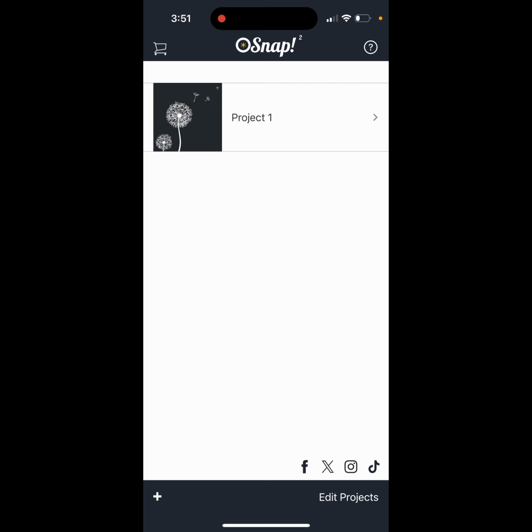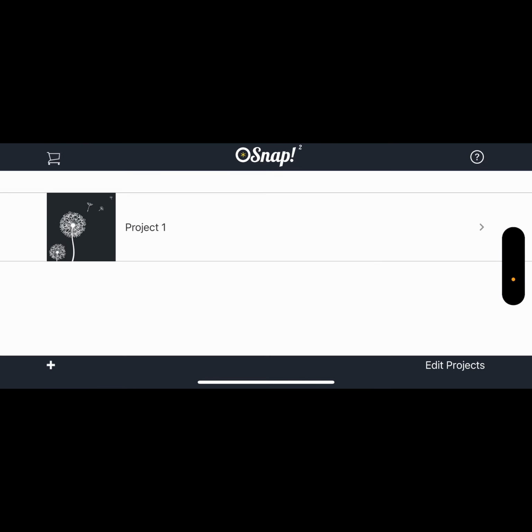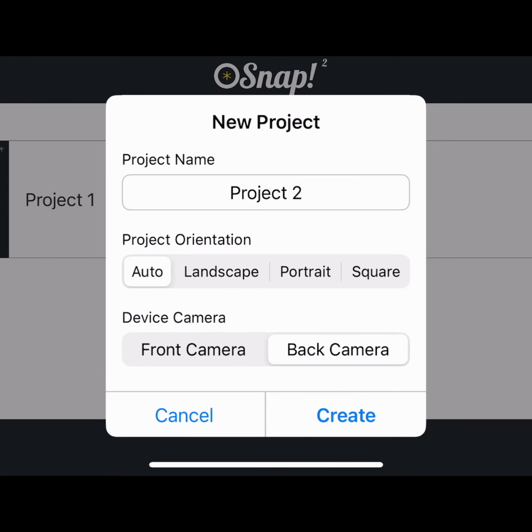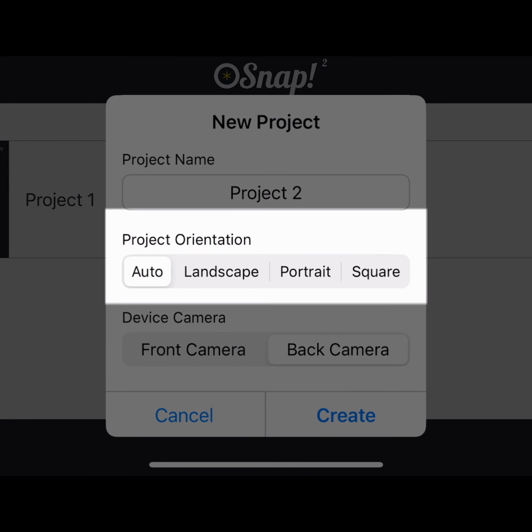And the last thing I'd like to explore is the concept of landscape and portrait and square projects, which again is a concept that is completely distinct from if you're using OSnap in portrait or landscape, and if you're capturing photos in portrait or landscape. I'm just going to turn my device landscape for fun since we're exploring the concepts of portrait and landscape. So I'm just going to create a new project. Now you can see that when I create a new project, I'm given the option of choosing the project orientation, which is either auto, landscape, portrait, or square.